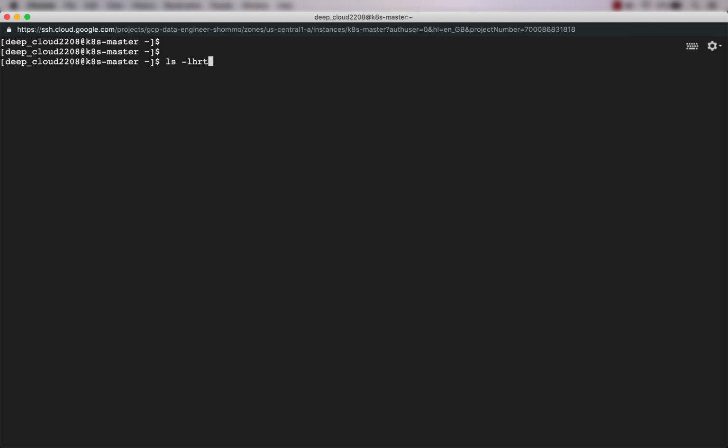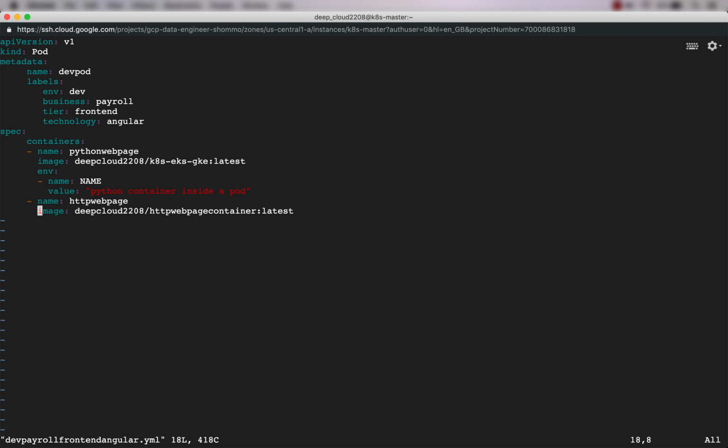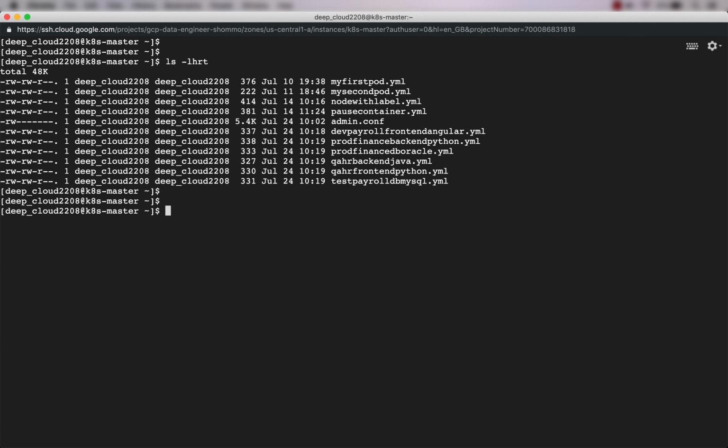I have the same cluster up and running, and these are the files. These are the 6 YAML files to create pods. Let me show you one of them. Here everything is the same. We have the API version as v1, kind is Pod. In the metadata we have the name as dev pod. We have 4 labels: ENV, business, tier, and technology. For each pod the label is different, but I have not changed the containers at all. So it will run one container, and the only thing we are worried about is the labels. The rest of the files are also the same.